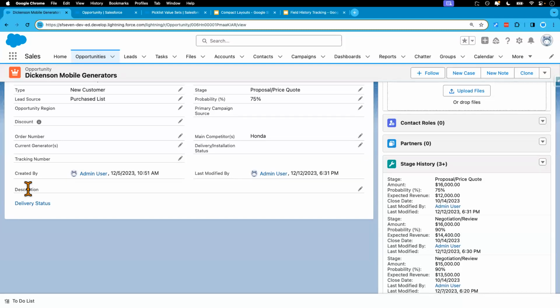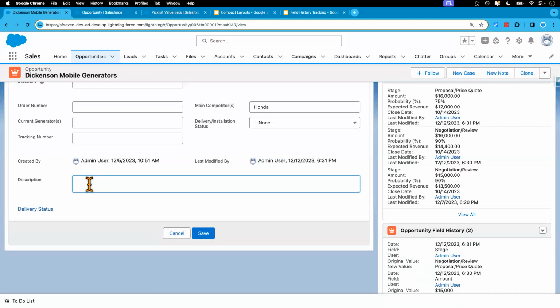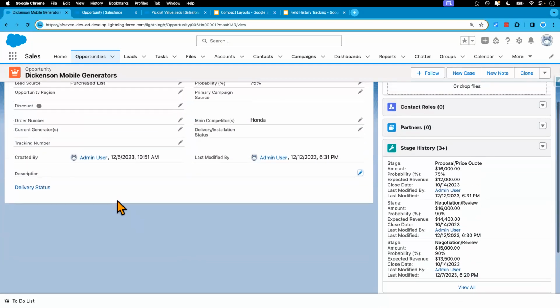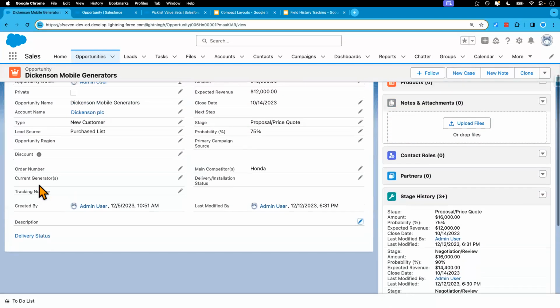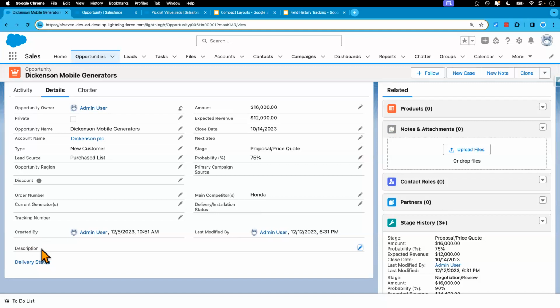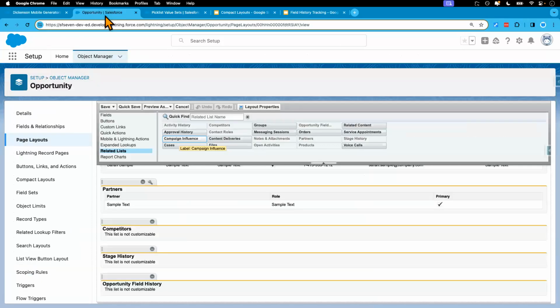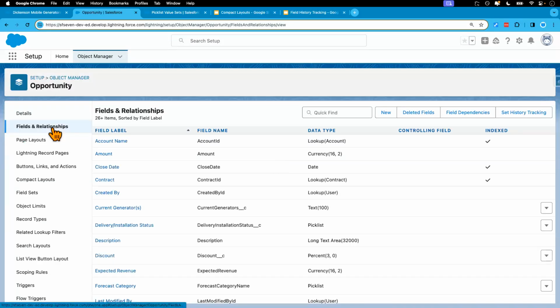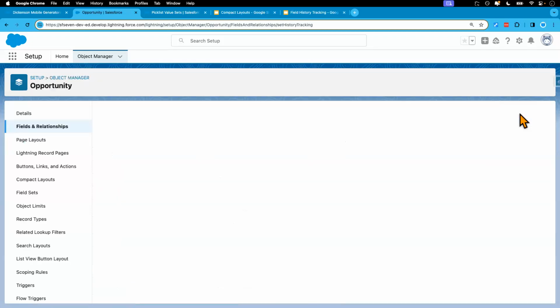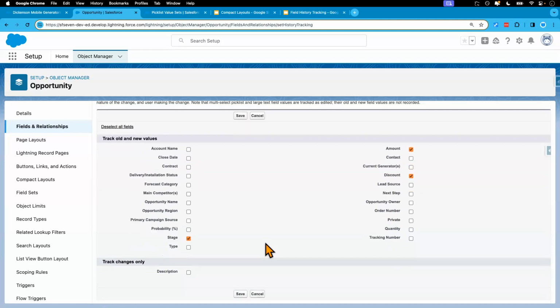For example, this description field, right? Some information about this description field cannot be tracked. Okay, so I'm going to go back and track changes made to this field as well so that I could show you that scenario. So I'll go back to opportunity object. Let's go to fields and relationship. And then from here, we click on set history tracking button. And then down here, I'm going to select this description field.